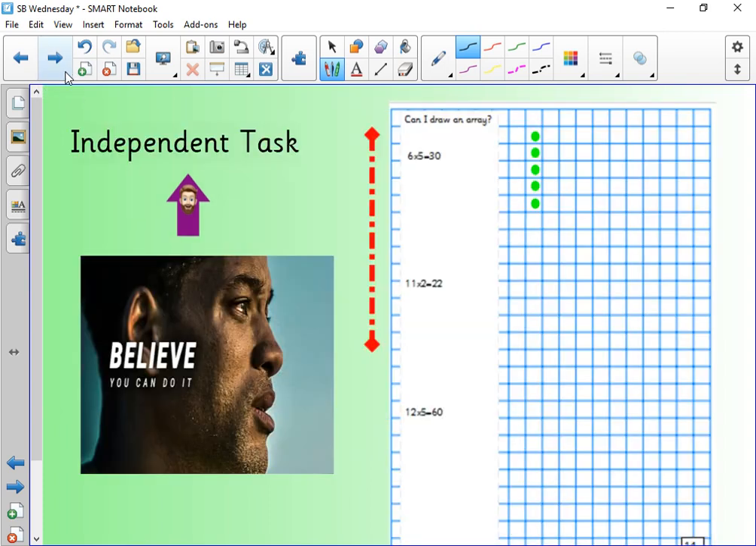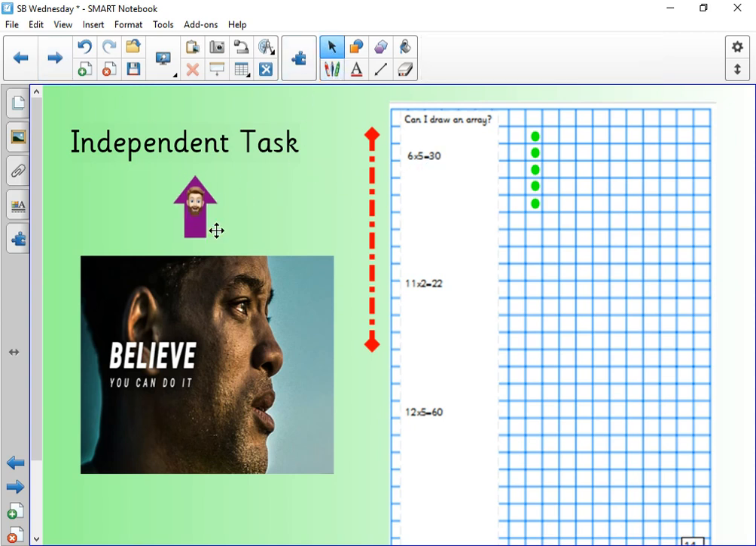Okay, so our second task today is an independent task, okay? And you've got to believe you can do it. You can do this, okay? I don't want any grown-ups helping you with this one because I've given you lots of help in the video, okay? So you've got 3 arrays to do.